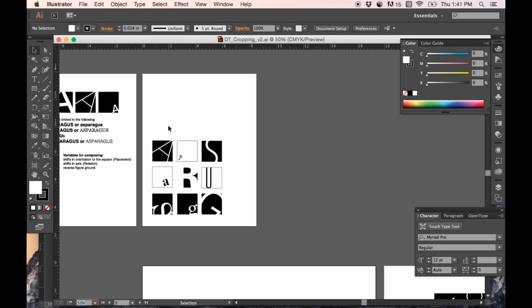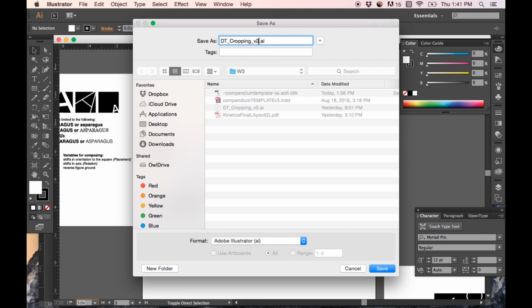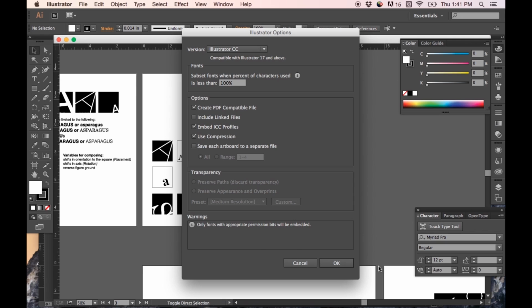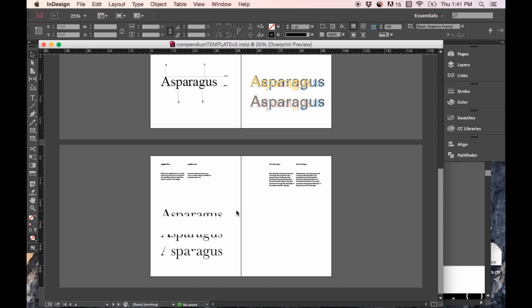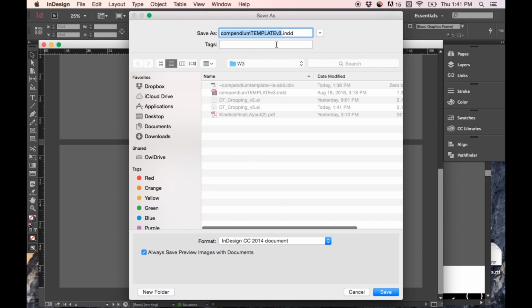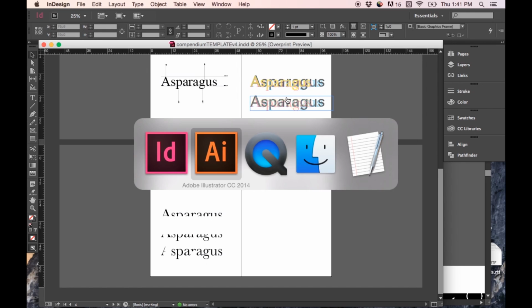So before you even do that, let's just make sure we save a new version, because we're going to be more or less flattening the type, where we can't change the typeface anymore when we create outlines out of it. And I will do the same in InDesign. I'm just going to make this a new template as well. It's a good rule of thumb anytime you're working on new sections or new parts to just make a new version of the file you're working with.